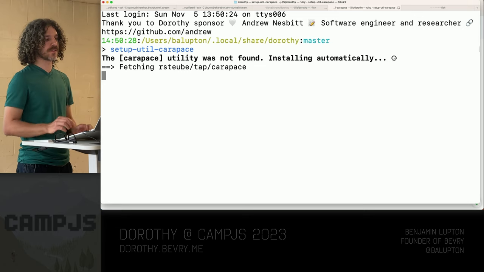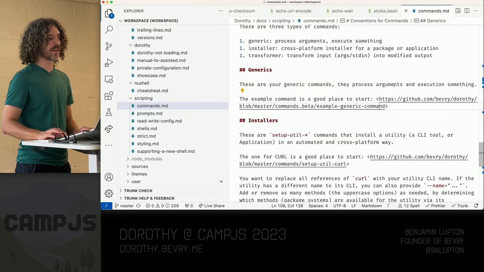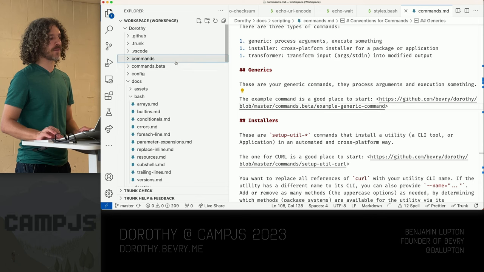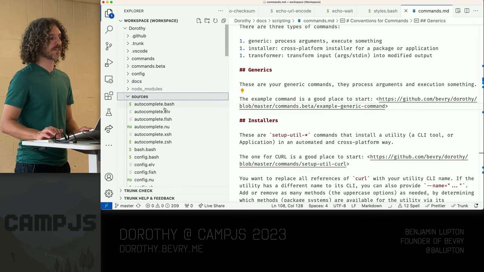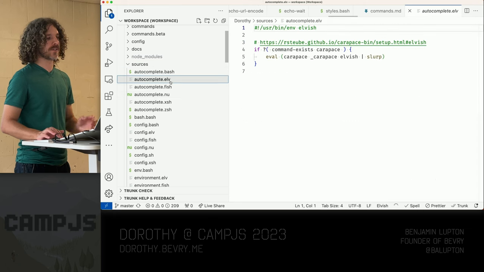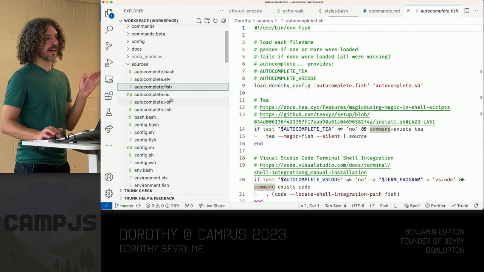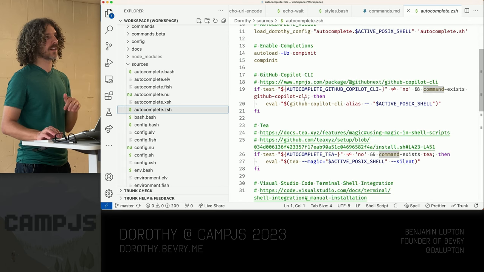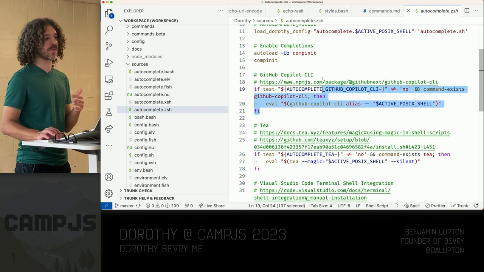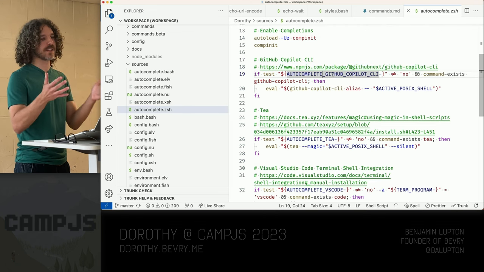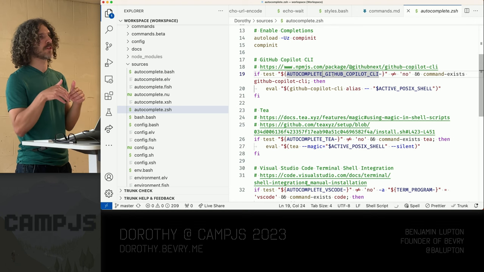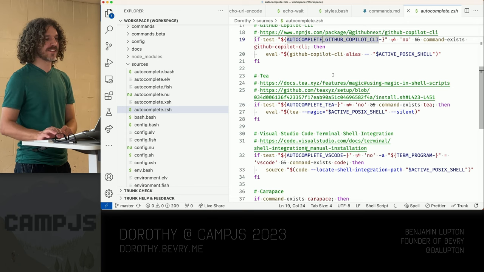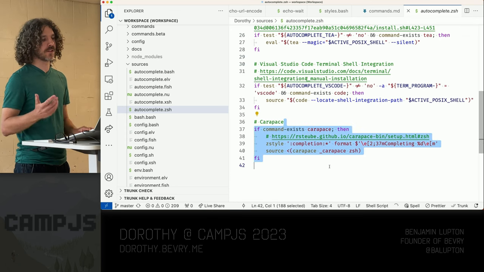Now the auto completes. Before, we used to manually do the auto completes based on what the environment had. But it turns out now there's a Rust tool called Carapace and it supports all the different shells. Some of them, like the Gen Z shell, still use GitHub Copilot, right? Carapace doesn't support that, so we're still loading that directly. So again, we're auto detecting if we need to load that for completion and then we load it. Very Dorothy-esque way. And then, if Carapace is installed, then we use Carapace.